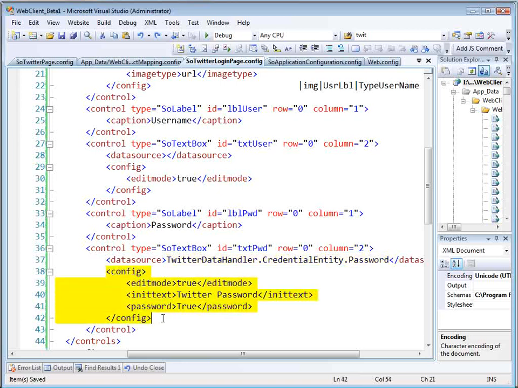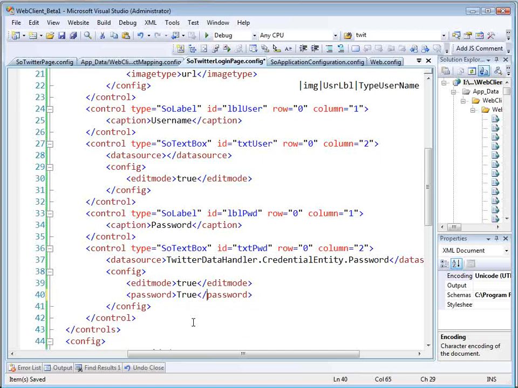Let me go ahead and just explain this config section again. We want this text box to also be edit enabled, so we'll set edit mode to true. I don't need any initial text, but I do want to set this text box as a password text box. So I'll set the password property to true, and that will give me the dots instead of actually viewing the characters that I type in the text box. So I'm going to save this, and keep in mind that this data source doesn't exist.